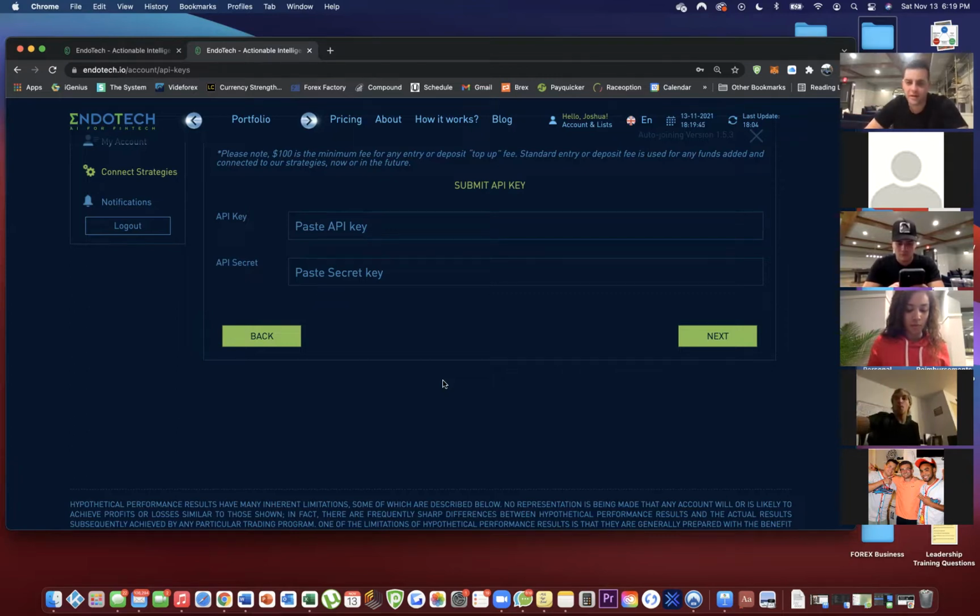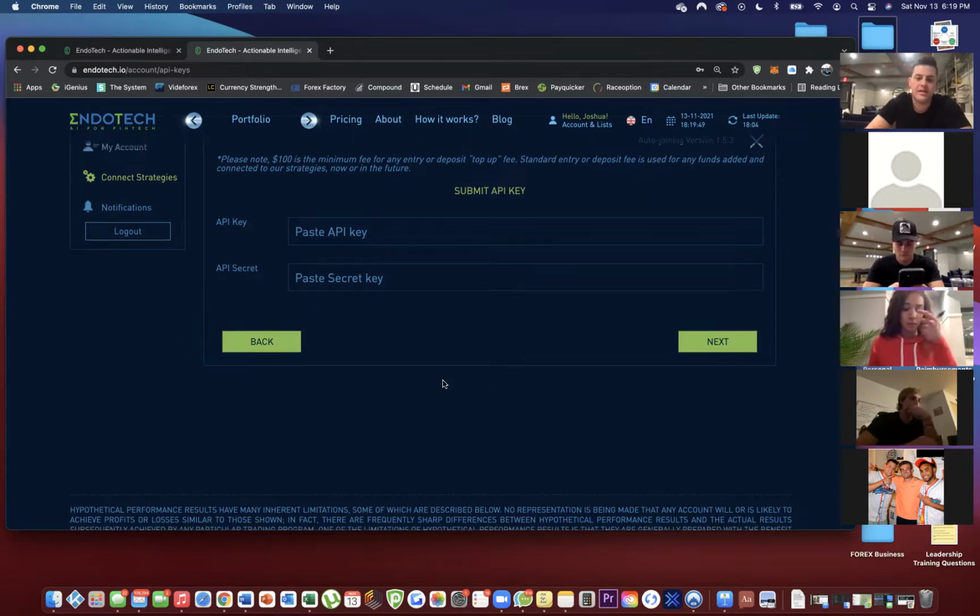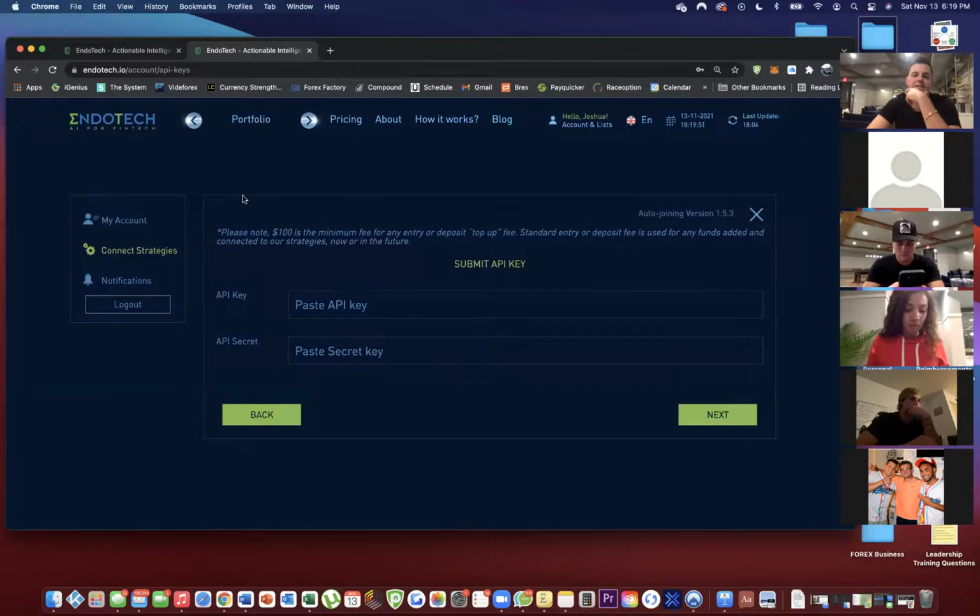They don't have access to your funds whatsoever. They're just simply placing the trades that they're placing with everyone else, guys. And so that is kind of like a basis of how this is going to start.